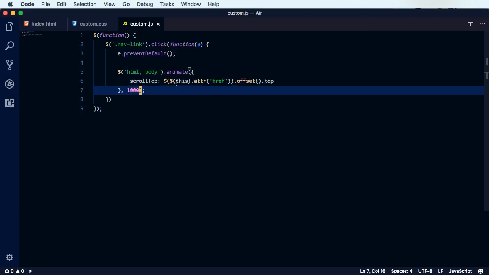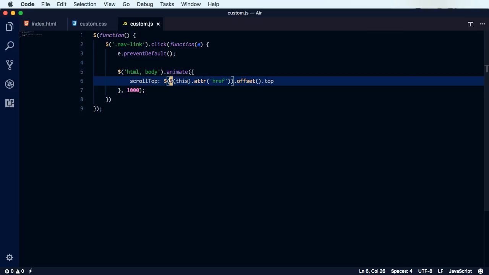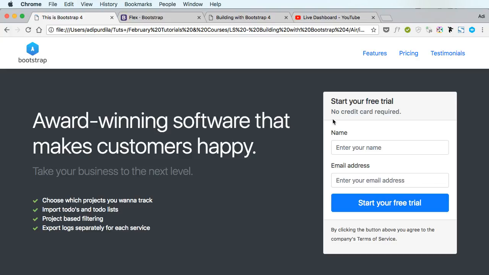So what is this contraption? Well, we basically have to get the top property of the section that's linked to the anchor tag that we clicked. That's a bit complicated. So that's what we're doing here. We're basically getting the href of the link that we clicked. And then we're referencing the element with that ID, and we're getting offset top. Okay? Now, if we're going to do this, let's do a refresh. You'll see that nothing happens.